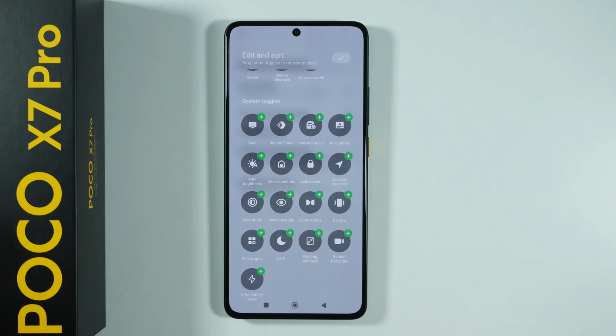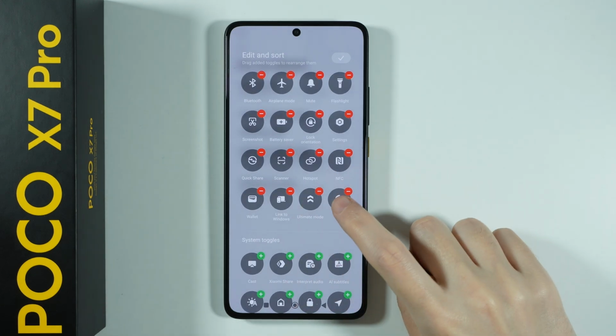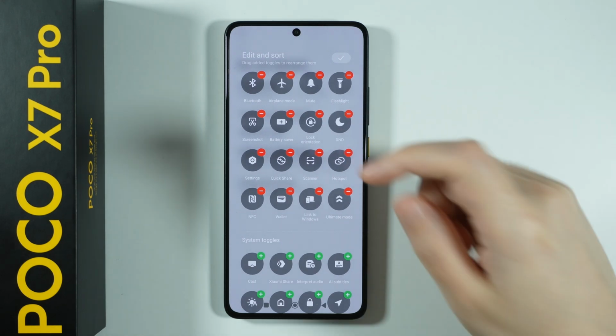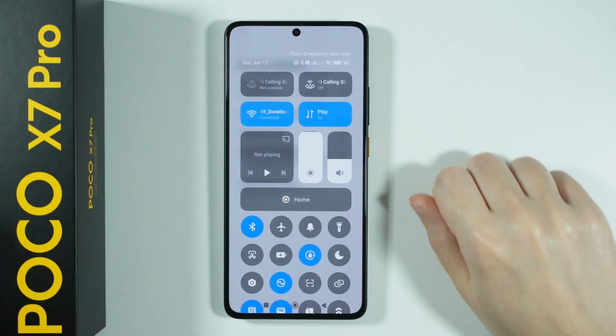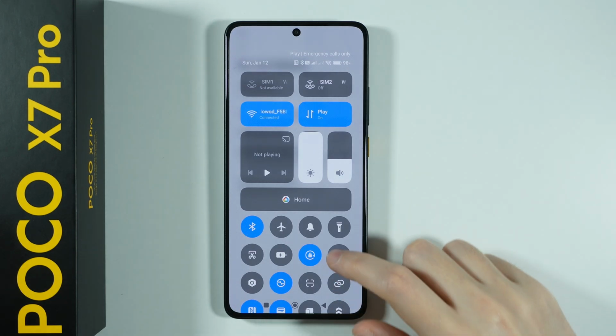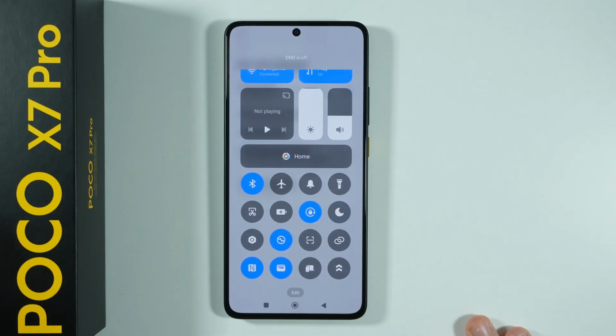There we go. I have mine over here, so I can tap on it in order to add it to the control center, and I can also drag and drop it pretty much anywhere I wish to in order to have it in the desired spot. Press the check in the top right corner in order to save it, and then you have the shortcut for DND in the control center as well.